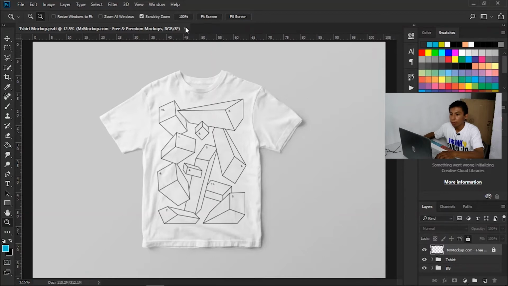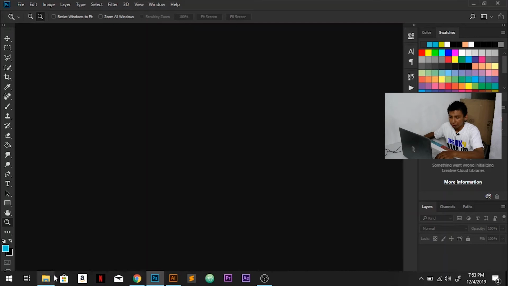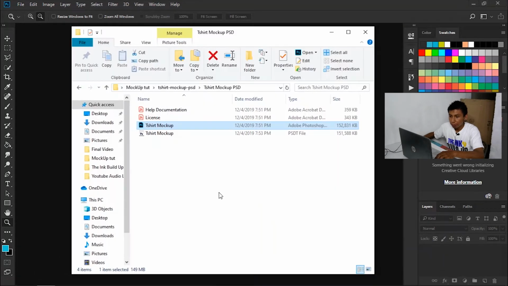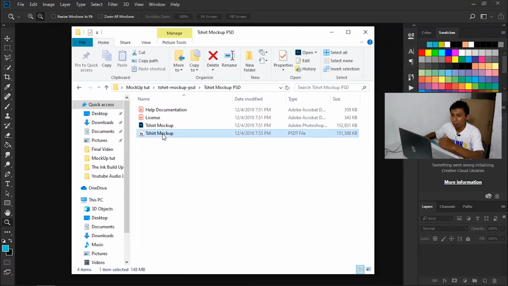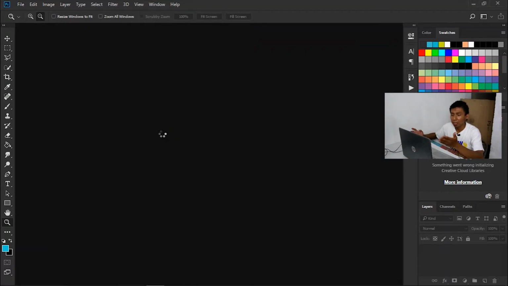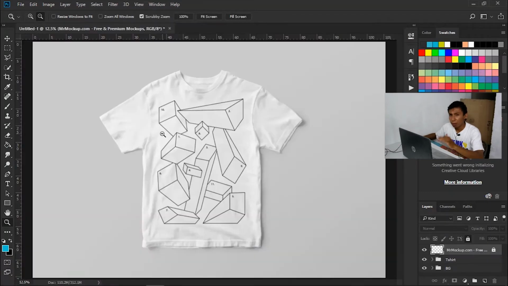Okay, there. That way, when you're going to do a mock-up for a different design, all you're going to do is open the template, and it'll create a new file. That way, you won't mess with the original one. So finally, let's get started.